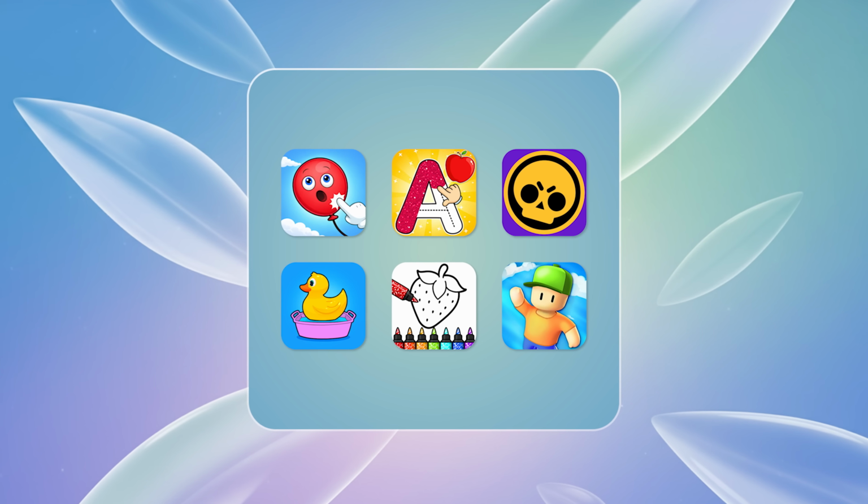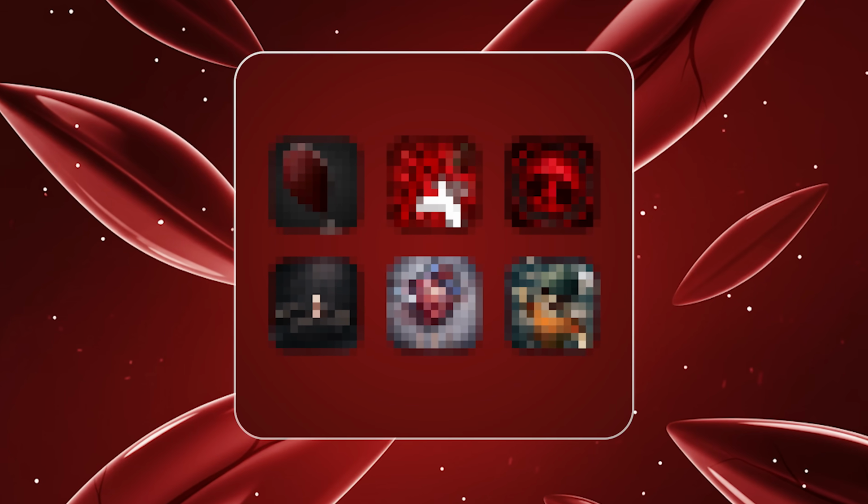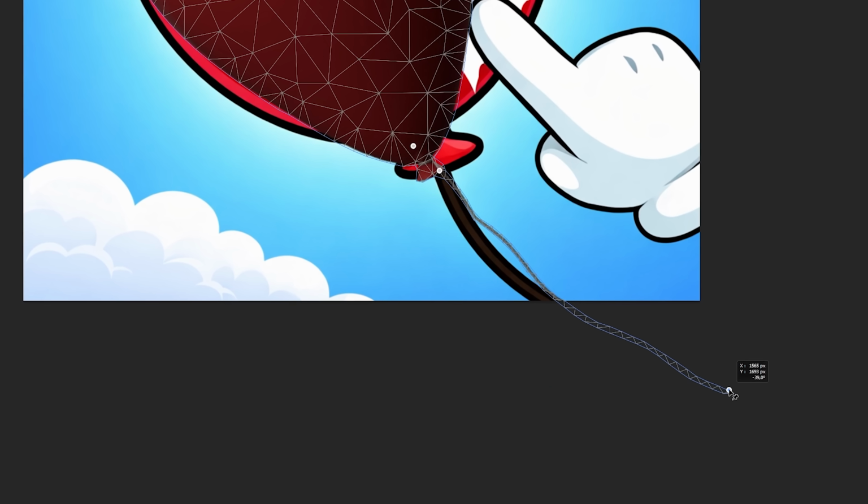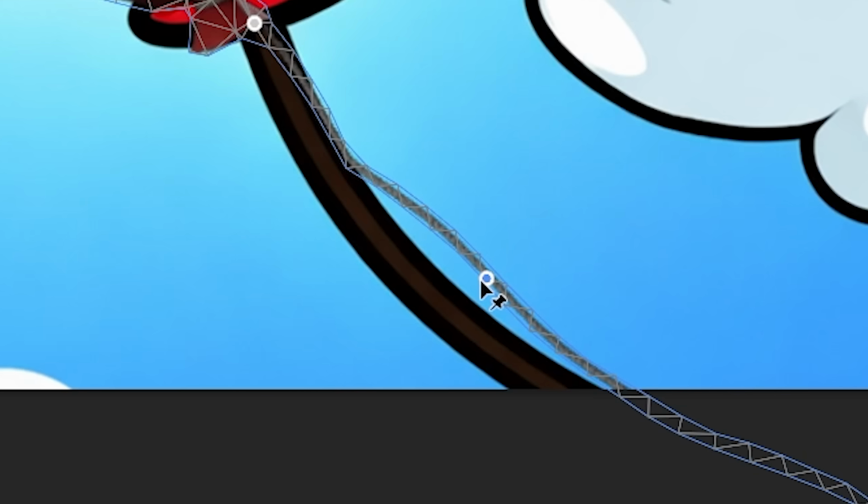Let's take these kids' app icons and make them horror themed. We're starting easy with balloon pop. First, I'll erase the original balloon and bring in a more realistic one. I'll use the puppet warp tool to bend the string so it fits the actual shape of the original icon.